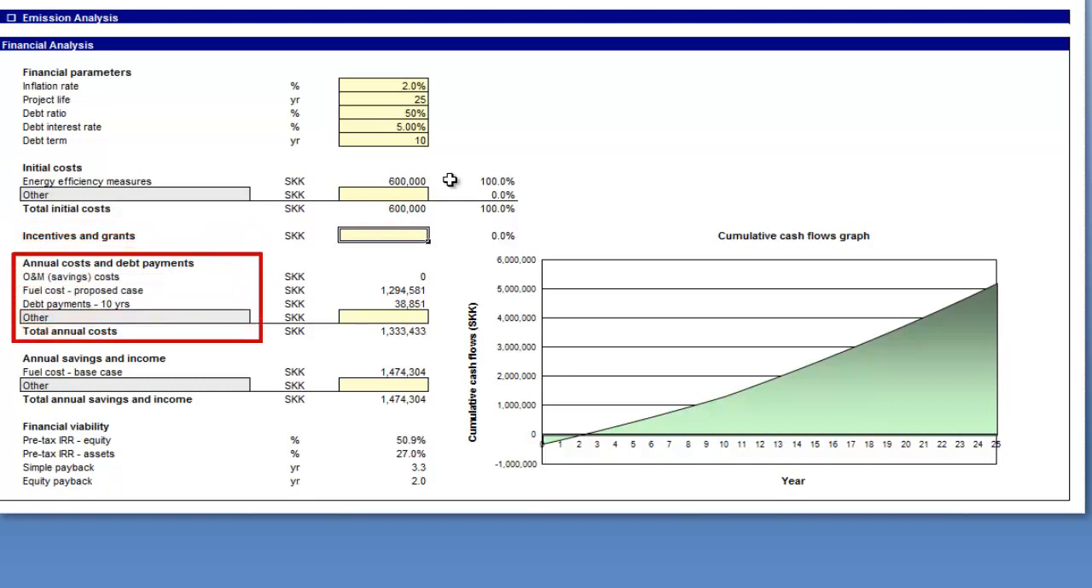The total annual costs are calculated by the model and represent the yearly cost incurred to operate, maintain, and finance the project. The model displays the incremental O&M costs or savings of all the elements of the energy system, including the total fuel cost for the proposed case, which is the annual value of fuel cost for the proposed case escalated at the inflation rate, and the debt repayments, which are the sum of the principal and interest paid yearly to service the debt and other costs or savings not considered in any of the other annual cost categories.